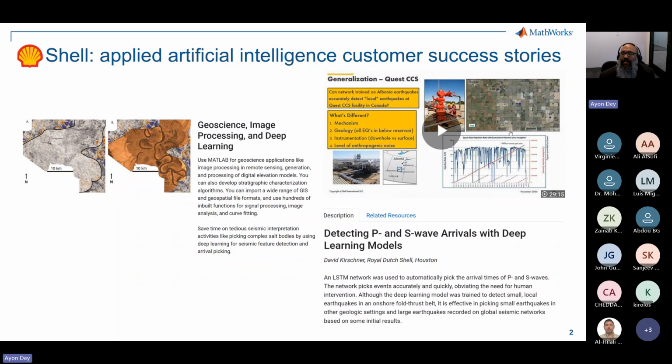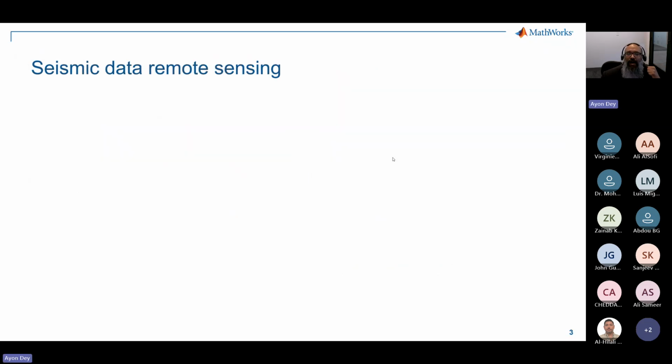And then on the right-hand side here, we see another example with Shell where we took incoming seismic signals and automatically segmented them into P and S waves. And this was all within a carbon capture and sequestration project with Shell, where if there are any microquakes, or induced seismology, we need to understand that. And key to understanding that is separating the P wave and the S wave arrival. So these are some examples of other domains and other areas where deep learning is making headway within the industry.